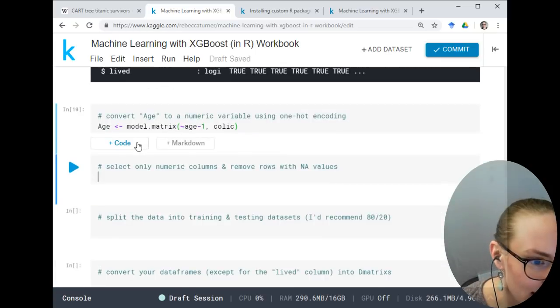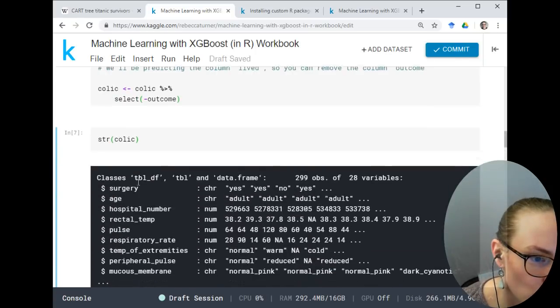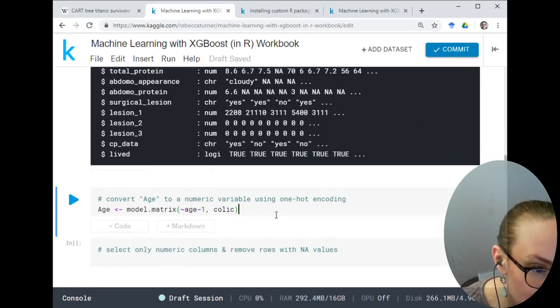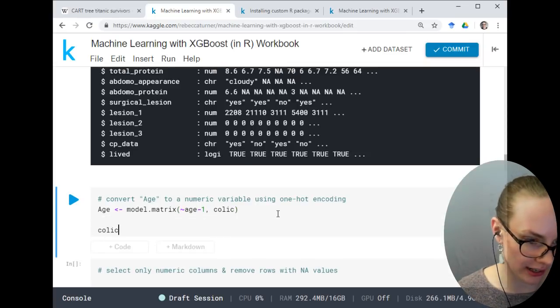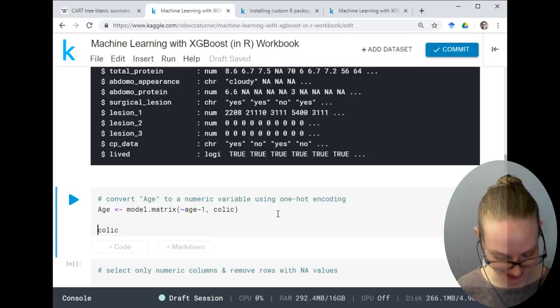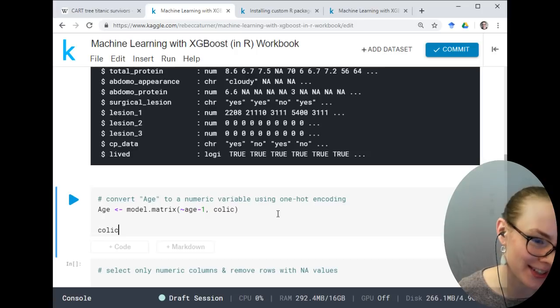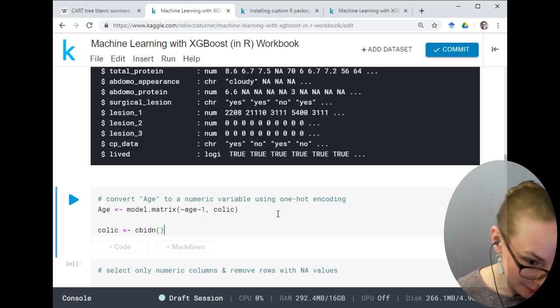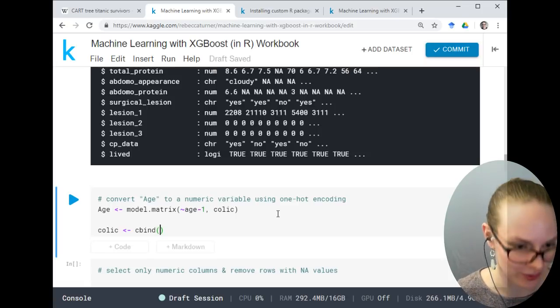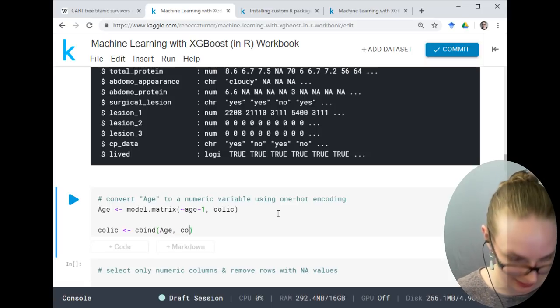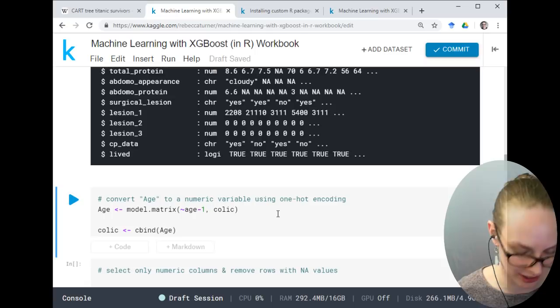Okay, and let's actually add this to our existing data frame. So colic, and we're going to C-bind. I'm sorry, guys, C-binding can take a while because it requires re-indexing, so you don't always want to do it. Actually, let's put age at the end.